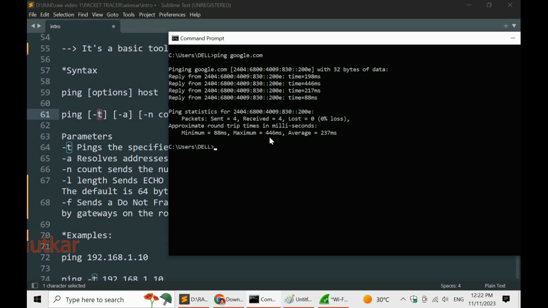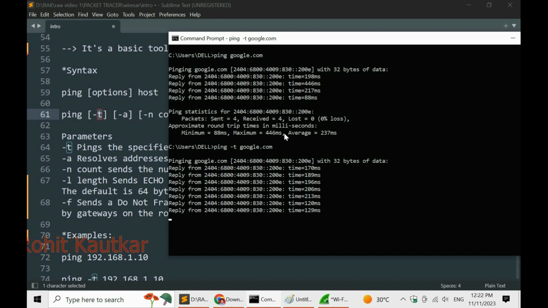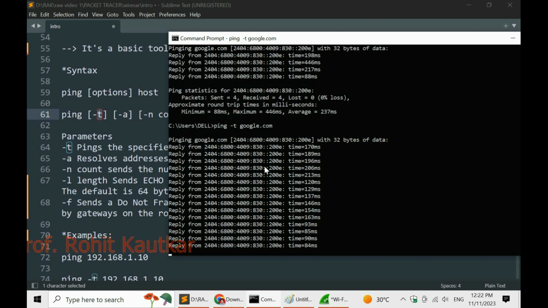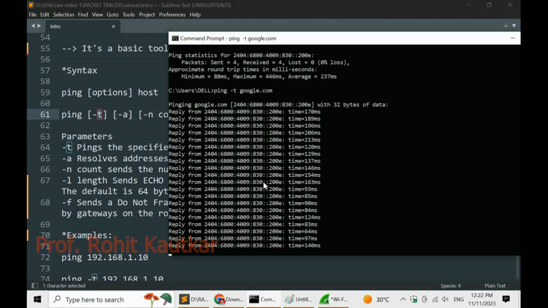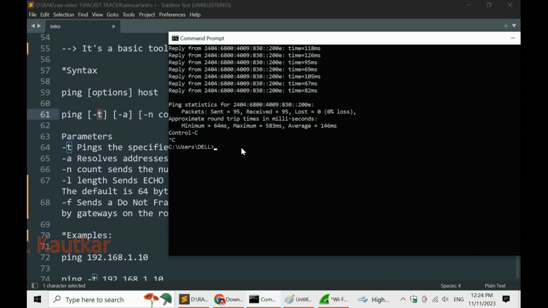Now if we specify the first option, ping -t, and we put google.com, it will keep pinging the destination until we break it. You can see it keeps receiving the reply for the packets it is sending. Until and unless we break, it will keep going on. So I will break this.